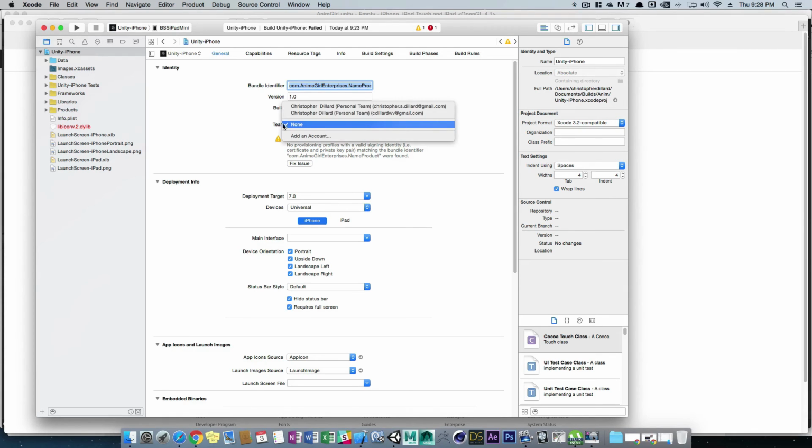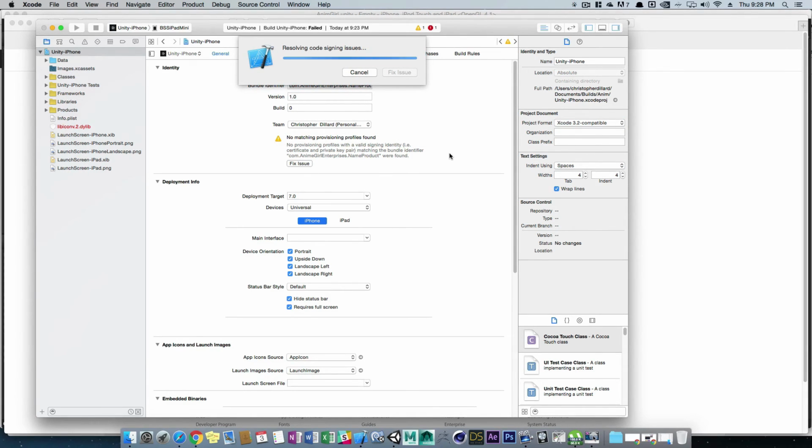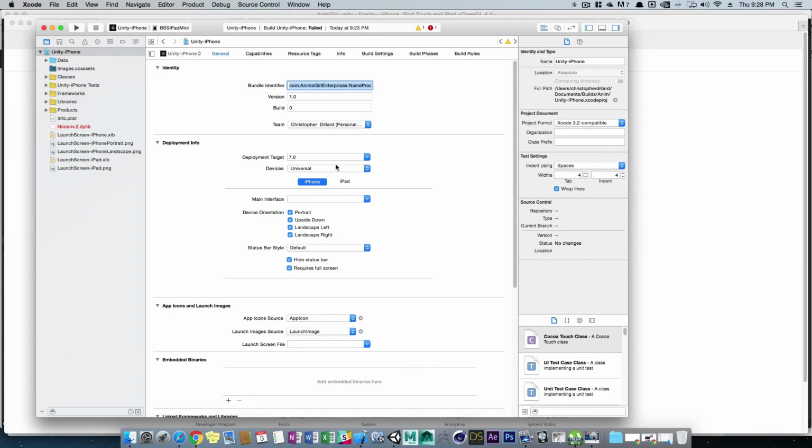Now, I have two teams. This is the one I made just for this. And you just click and say which team you're going to add this to, which once you make your account, you only have one anyway. So I'll go ahead and select that. I'll click Fix Issue, and everything looks good. So now I'll click Play.